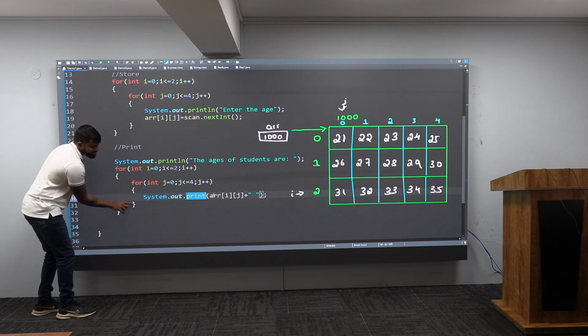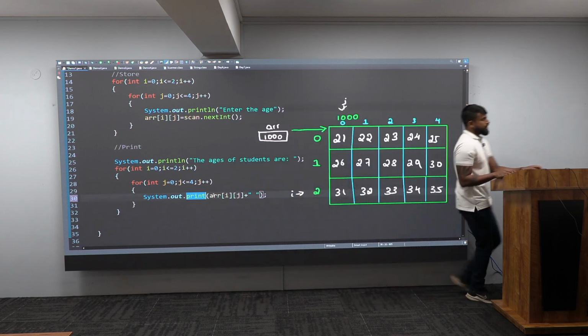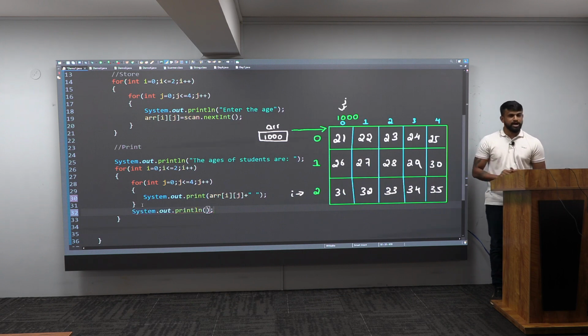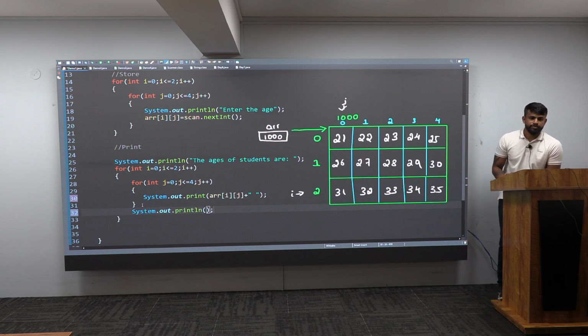After this bracket, I will come. Where is that bracket, sir? After this bracket, I will hit enter and take my cursor to the next line. So that is how you have to tell the instruction. If you do this much, that is sufficient. You will get the output in this way.